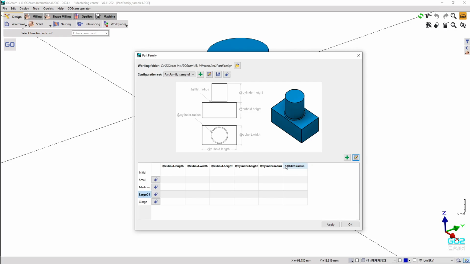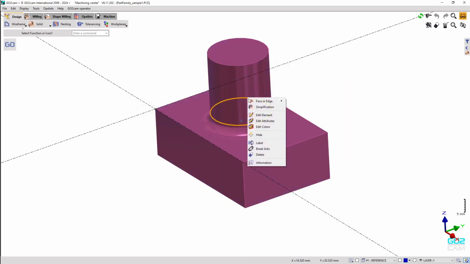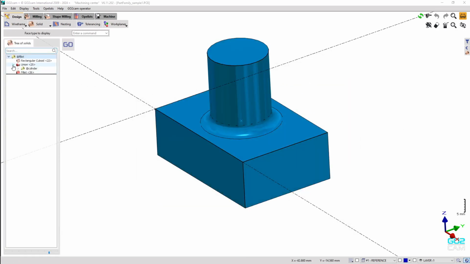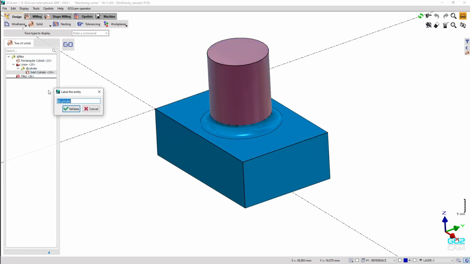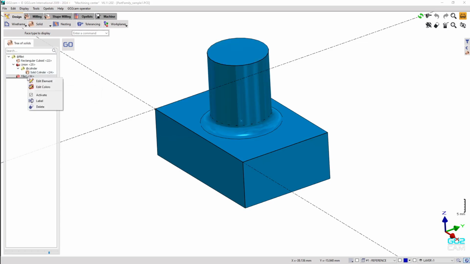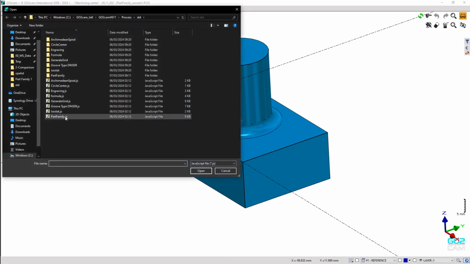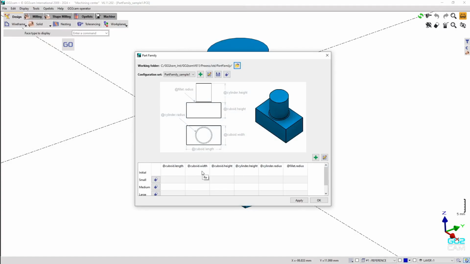To view that, let's edit the solid. Expand these. So if we right click on the rectangular cuboid and choose label, we see that it's labeled @cuboid. And it's the same for the cylinder and the fillet. This is actually what allows the table to generate these parameters.